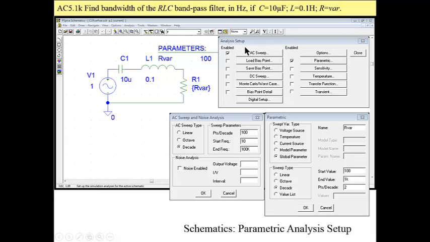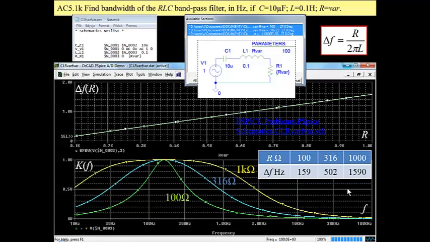Then in analysis setup, AC sweep, let us select from 10 Hz to 10 kHz with 100 points per decade. As regards parametric analysis, variable resistance, a global parameter, decade sweep type, and start value 100 to 1k with only two points per decade. It is enough. We save these values and we start simulation.